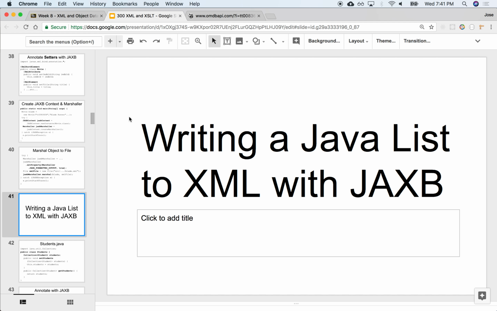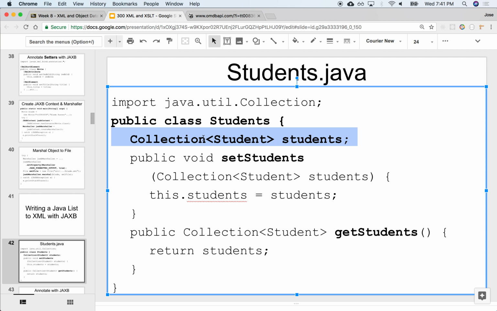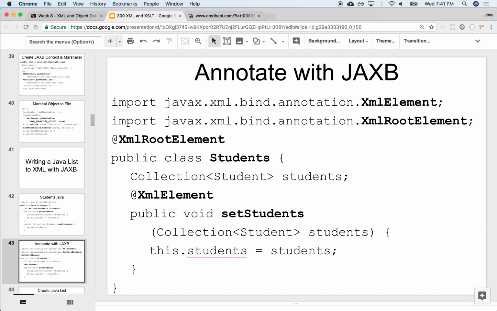All right, so let's look at doing the same thing, but with a list of movies. Just like we have one student, we can have multiple students. Students might have a collection of students, where you might have a course or a section that has multiple students listed under it. From that section or course or list of students, you can set the students or you can get the students. This would be the setters and getters for that collection.